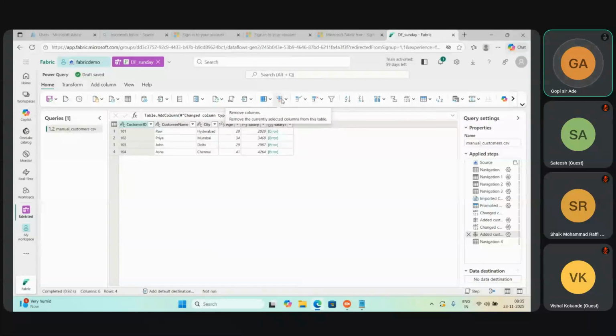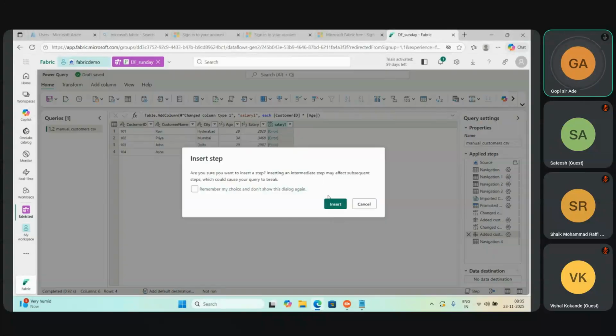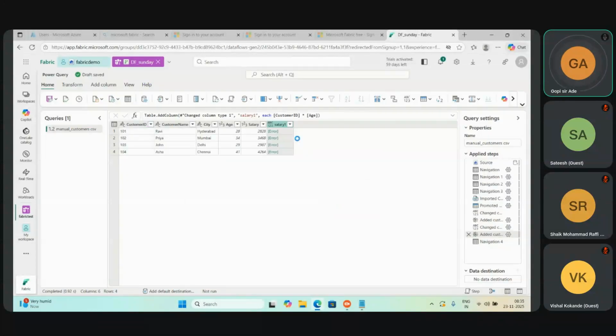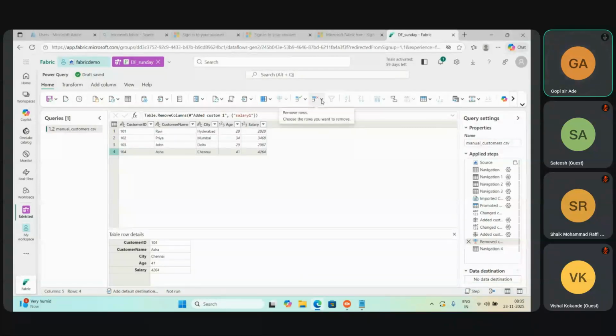Yes, here we have it. I want to remove this column, so I remove this. If you want to remove a column, you can remove it here. If you want to remove some row, you can remove it directly. If you want to add one row, you can add a row also. Like this, you can add a row.